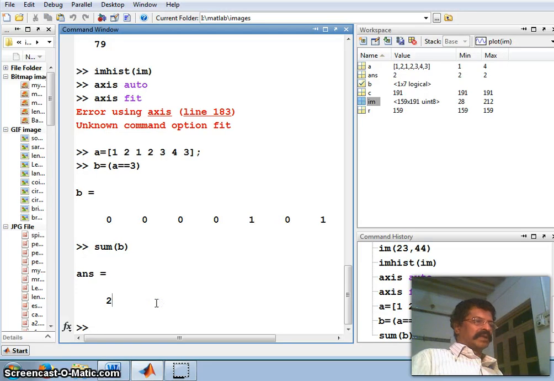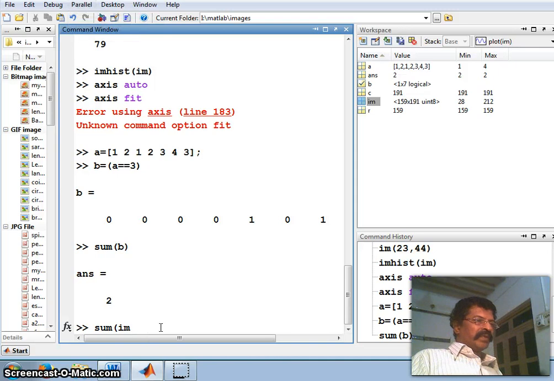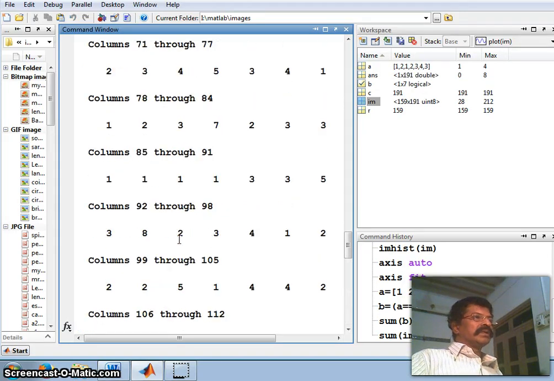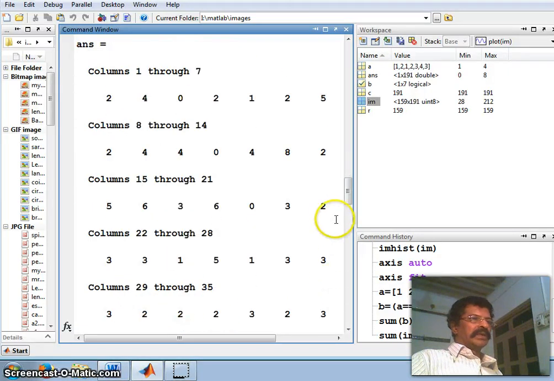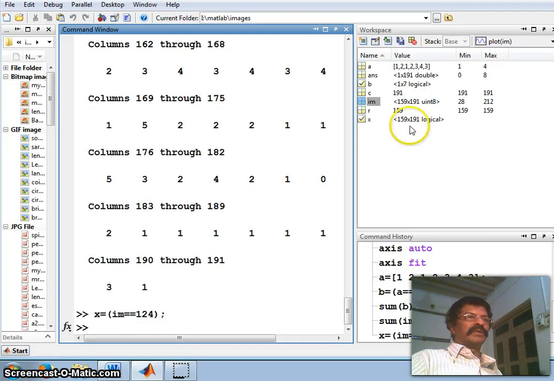The same concept we can apply, and I can take x is equal to the sum of, from the image, I compare which values are equal to 124. See that I am comparing with 124. I think I could have done it the other way around. I could have taken a vector x is equal to, from the image, whichever values are equal to 124. Alright, now x has become like this.